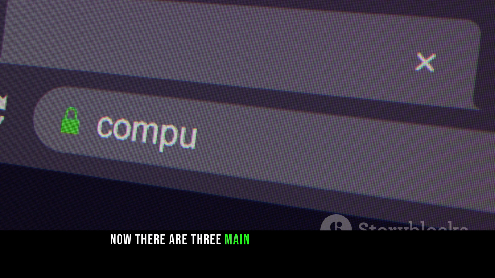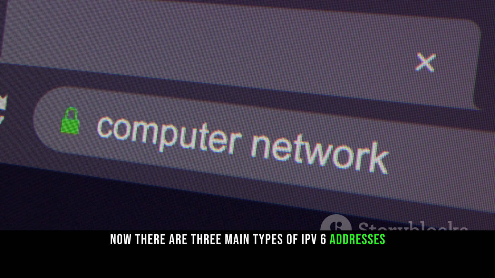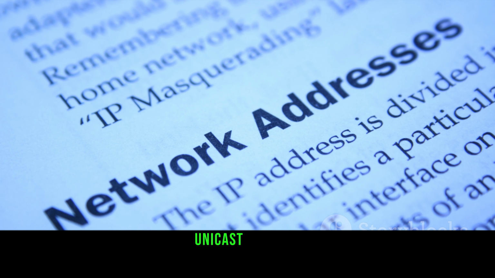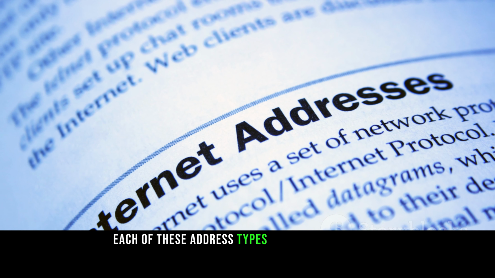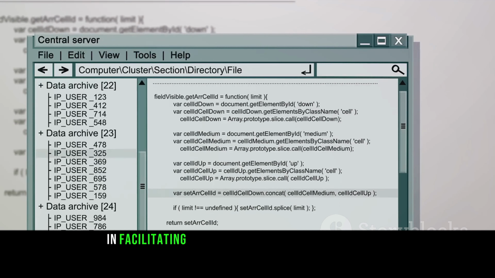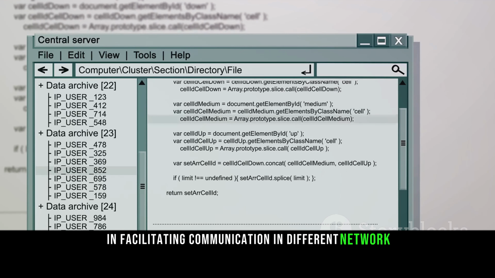Now, there are three main types of IPv6 addresses that you should be familiar with: Unicast, Multicast, and Anycast. Each of these address types serves a unique role in facilitating communication in different network scenarios.